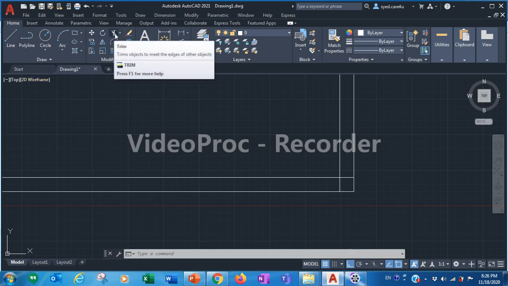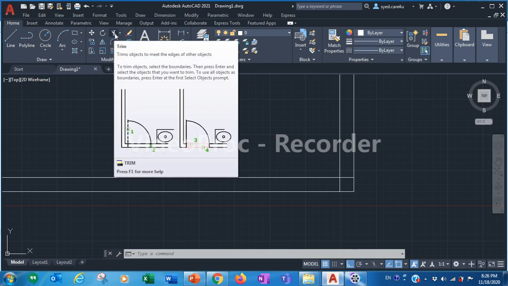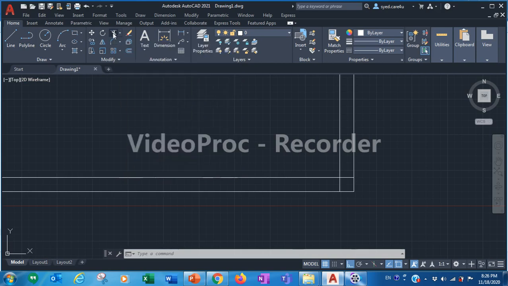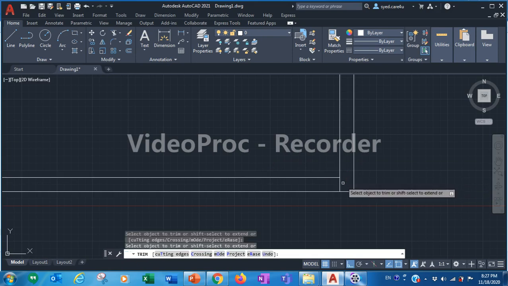So here, this is the trim command. Click on the trim command here, then come to the line which you need to delete, which you need to remove. Now bring the cursor here. Now it is removing it. Simply click to remove it. Also come here and click.